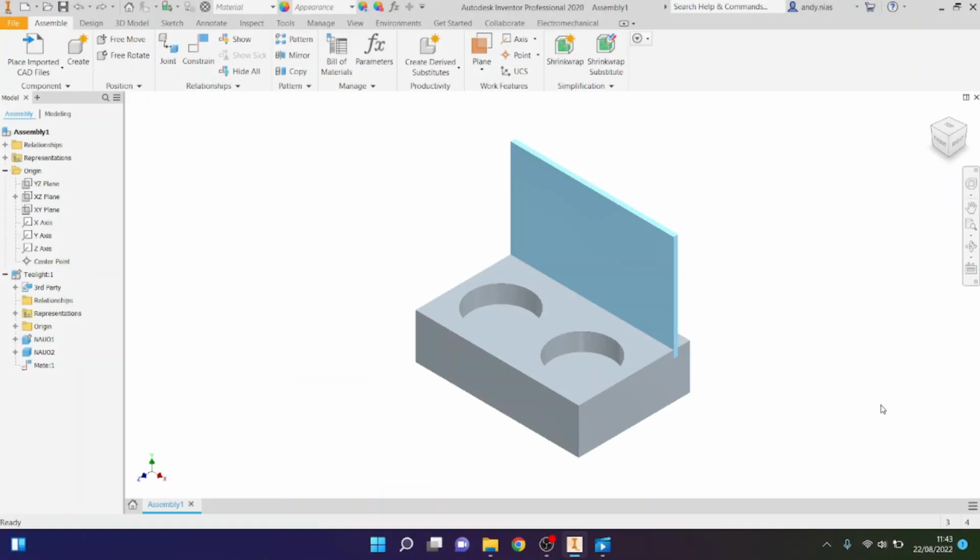Now that we've got it the right way round, we've got our top facing up, we can now start putting some materials on. It's very straightforward in Inventor. What we're going to do is select a part of the model and select a material to apply. First thing though, up on the top here where it says Appearance, hit the drop down arrow, make sure Autodesk Appearance Library is selected.